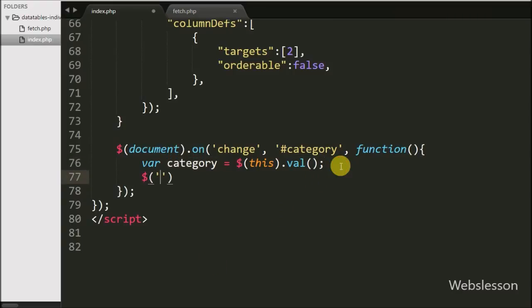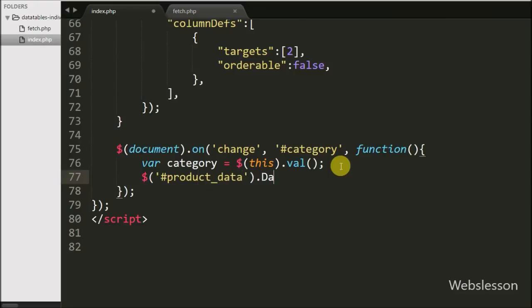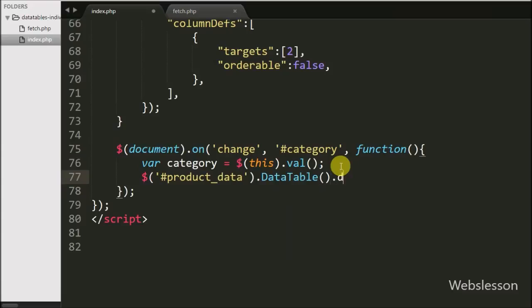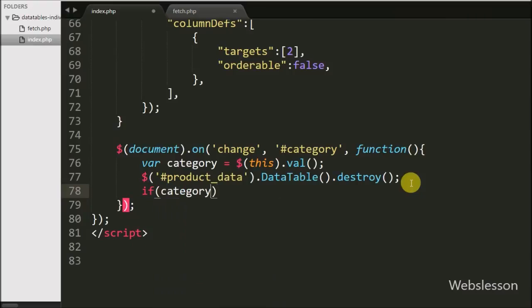Now we cannot directly load data in the DataTable. First we want to destroy the table, and after that we can load data. So for destroy we have written table id product_data with the DataTable method, and with this method we have written the destroy method. So this method will destroy the table data. After destroying the DataTable, now we want to load the product data of the selected category.